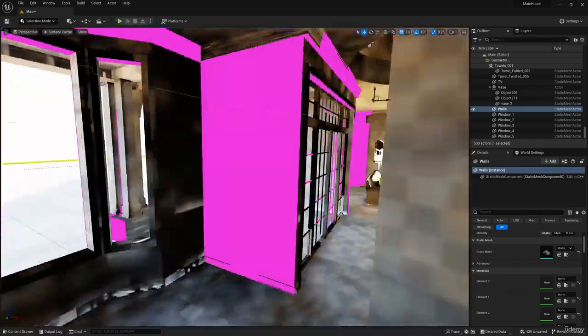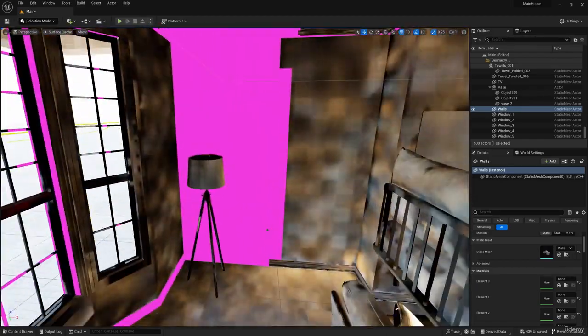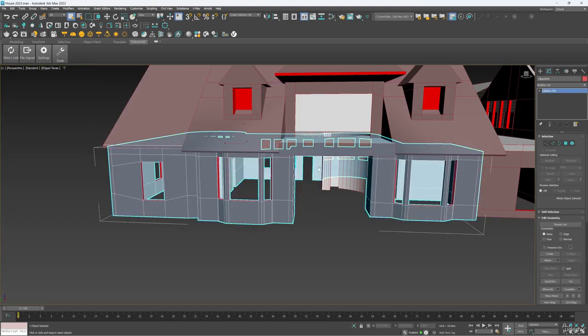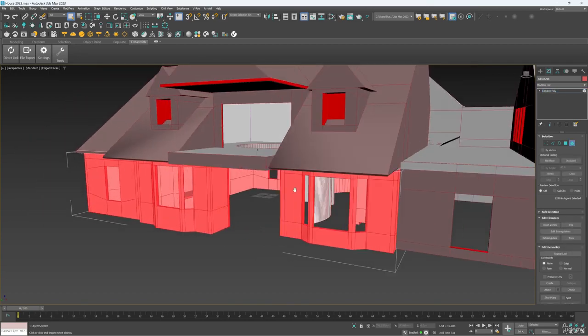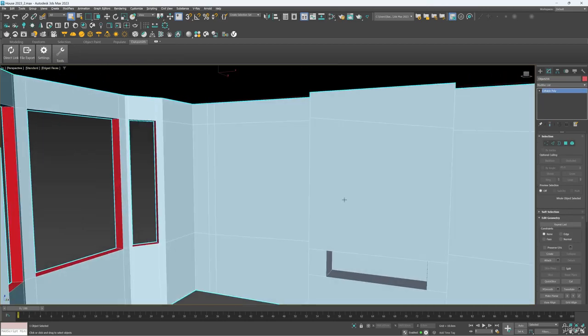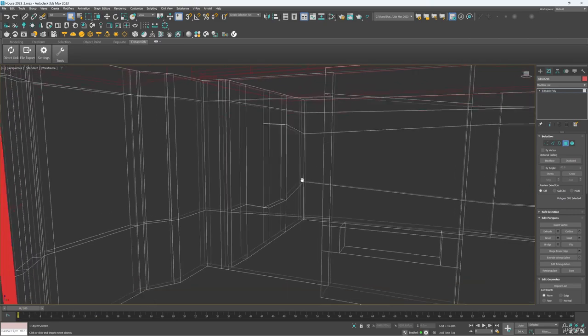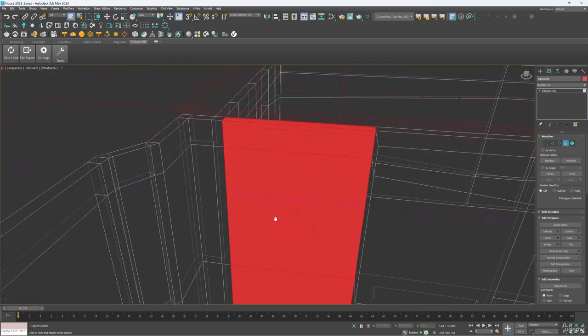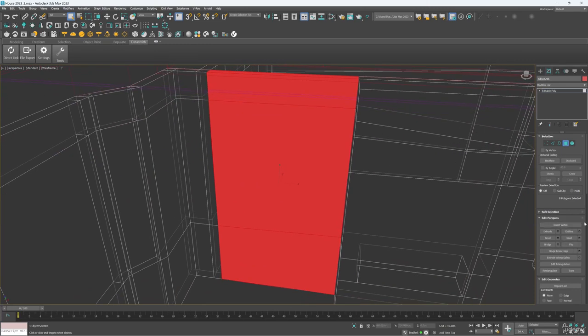I will continue to detach fragments of geometry with problems. Back to 3ds Max. Find and detach the elements that are colored pink. This section of the wall has a problem. I'll detach it with the help of polygon selection.